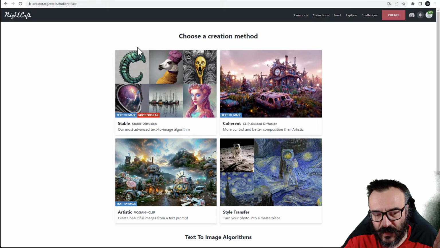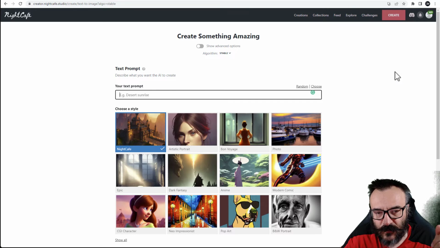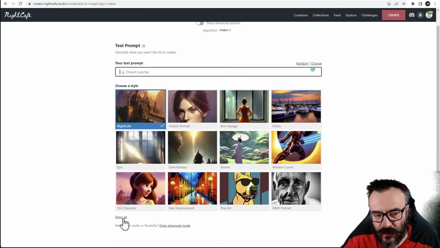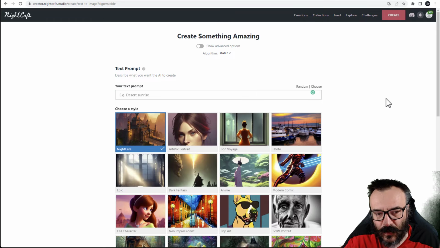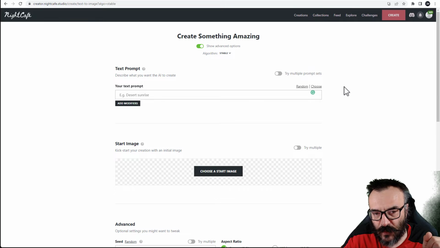And you know what, let's go create. Click on the create button. We'll go back to our Stable Diffusion. And here you can play around, you can click more and go over all these weird styles, try them all, but we have way more flexibility to work with in NightCafe. So we're going to click on show advanced options. You can see how it expands.